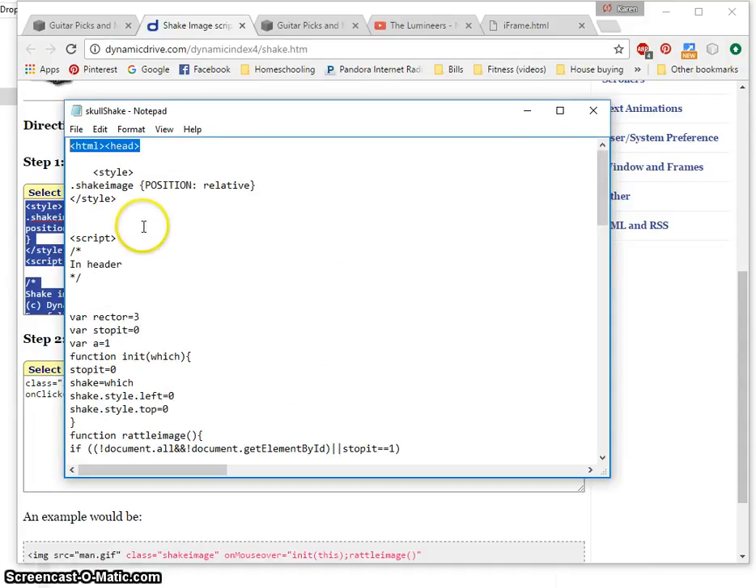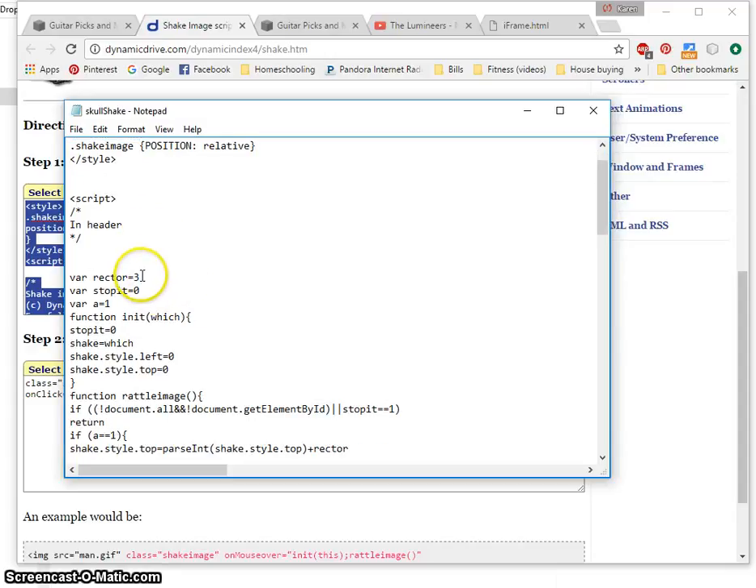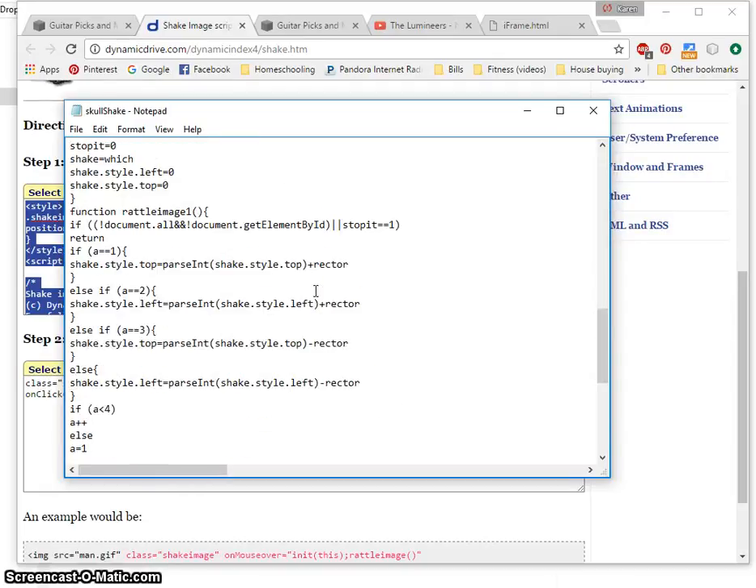So this is the head section, and in the head section is where you're going to copy the JavaScript code that you just took from Dynamic Drive. Just copy it right in here. And if you see their instructions, they're saying if you change the variable vector, you can change it to 8, 9, 10, whatever you want. The larger the value, the faster the shaking effect happens. The lower the value, the slower it is. I have it set at 3.